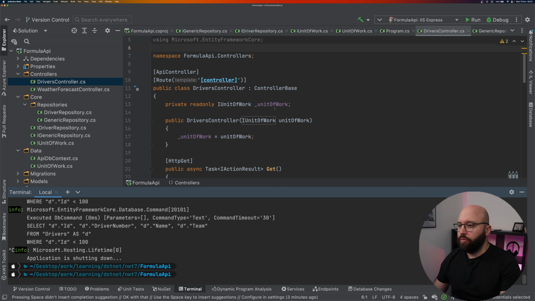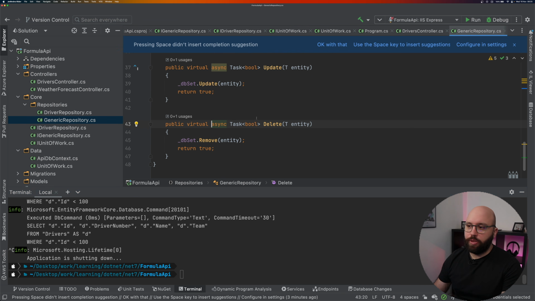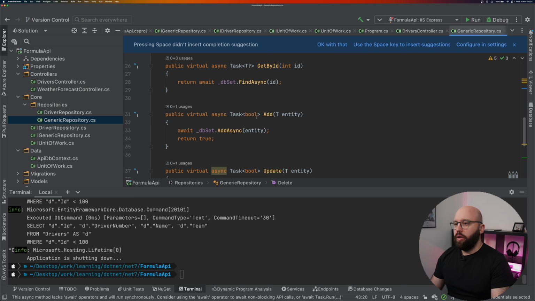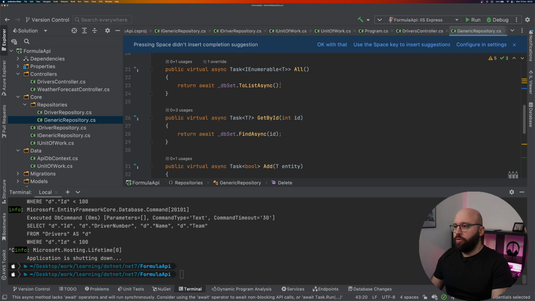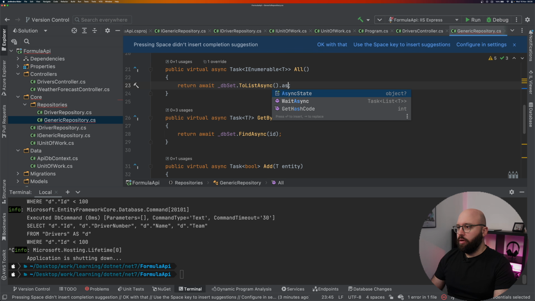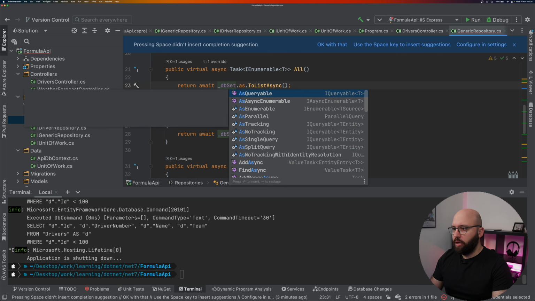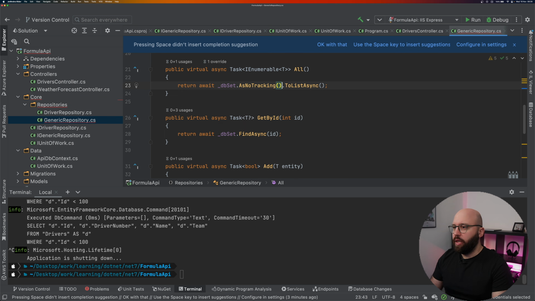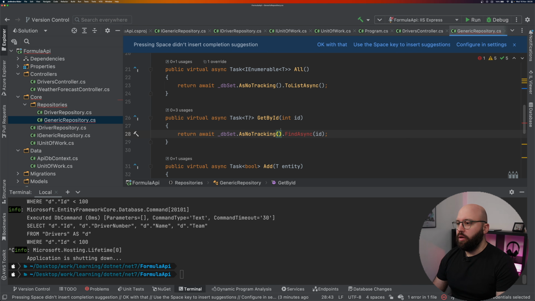So inside my generic repository, for every single one of these, I'm going to add dot AsNoTracking. DbSet dot AsNoTracking. The AsNoTracking basically tells Entity Framework, do not track this object, just get me the results. And I'm going to also do it here for the GetById.